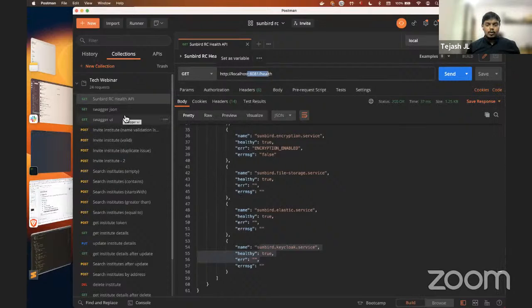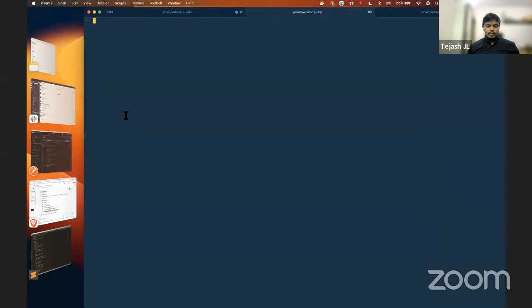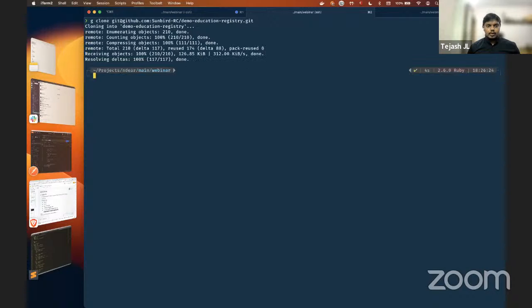Now moving on, let's set up the demo education use case that we have. First what we need to do is clone the demo education registry repo. The steps that I'm following here are also mentioned in our docs.sunbirdrc.dev website. I'll be following the same steps here as well. Once we clone the education registry, I've just cloned that repository. This repository has all the schemas that will be required for our use case.